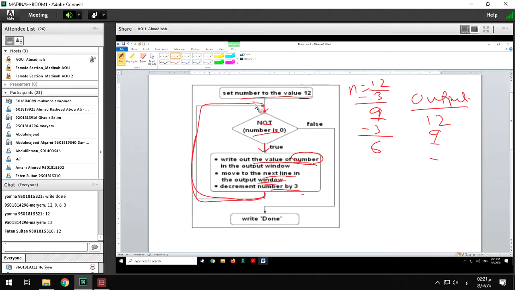Again, it goes back here to check if number is 0. Yes, number is not 0. Write the value of number. What is the value? 6. So it will write 6 here. Move to the next line. Decrement by 3. Minus 3, it is 3 now. Again it will go and check here.